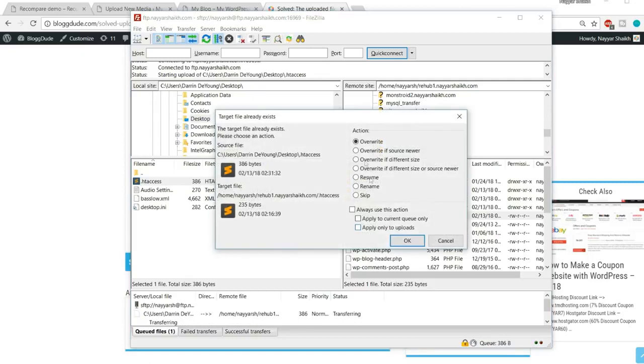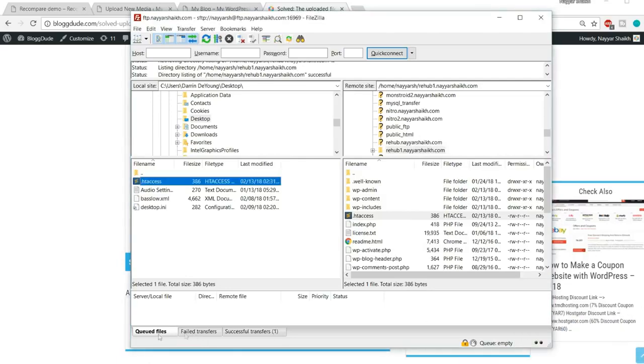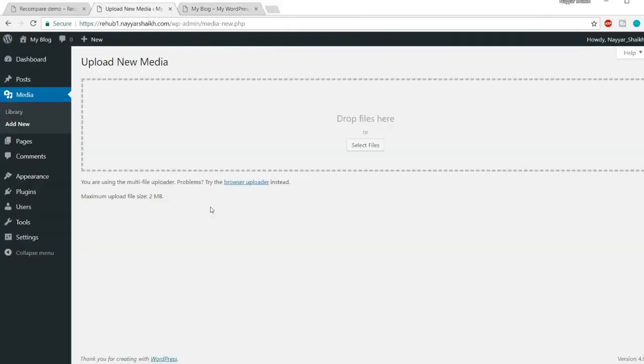It will ask you to overwrite it. As you can see here, just select overwrite and click on OK. It says transfer finished. Now the problem should be solved. Let's see. So again, come back over here.